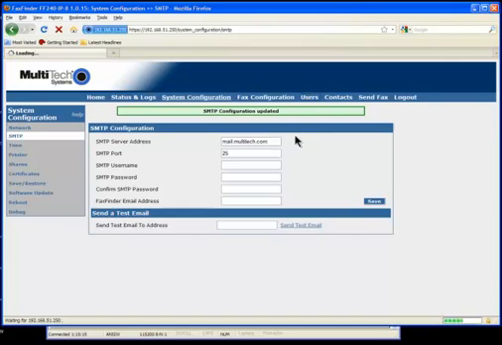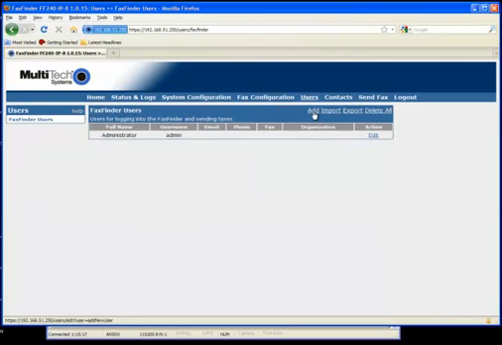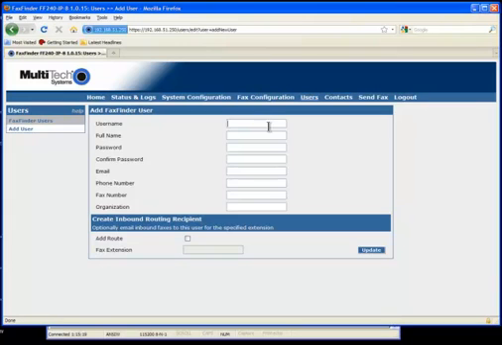From there, we're going to add a user. Username, the famous John Doe. Password really doesn't matter. Make sure they match. Email. And his phone number and fax number and all that. Really, we can just leave these blank for this purpose.